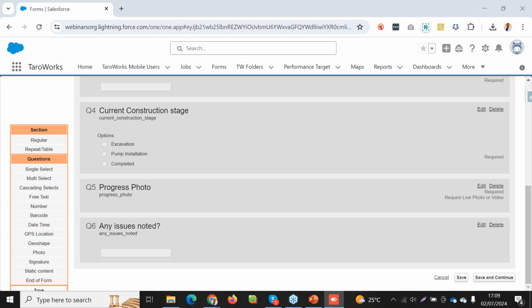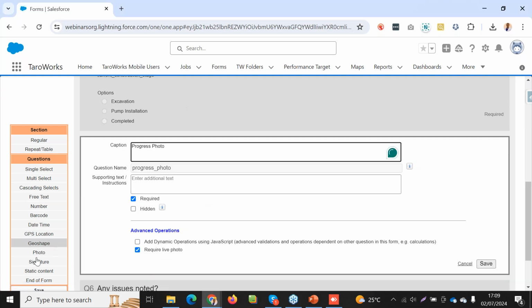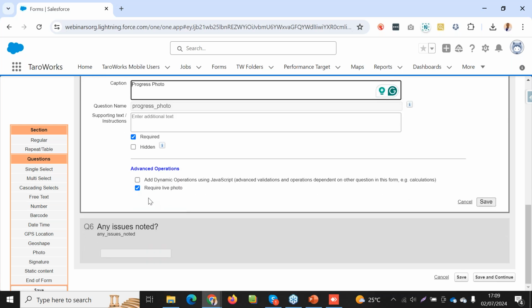What I'm going to do is switch hats. Sorry, before I do that, let me just show you how this looks. We still use our existing photo question type. The same way, when you add the photo question, you have the caption, which is the label. Then the question name will be auto-generated. Then you have the option to add supporting text or instructions. Then we can mark the question required or not required. The new feature we have introduced is this checkbox here.